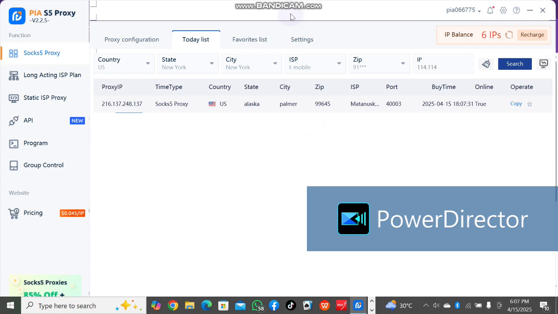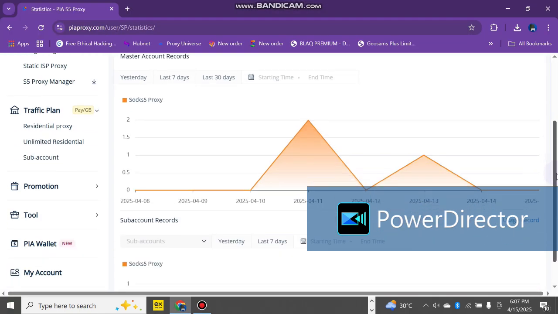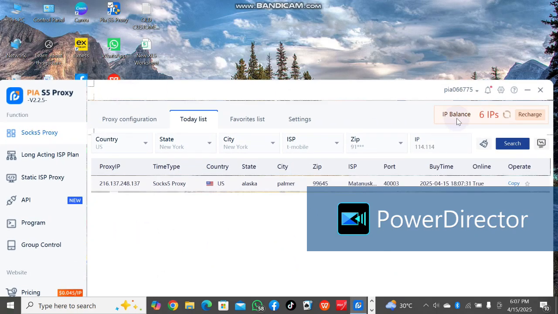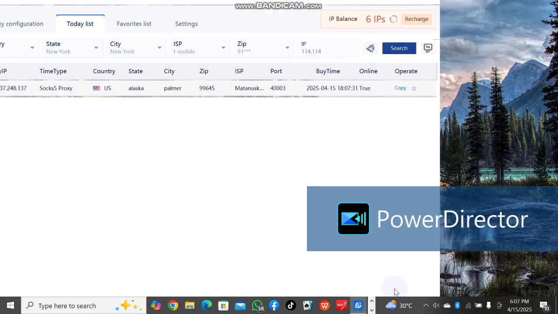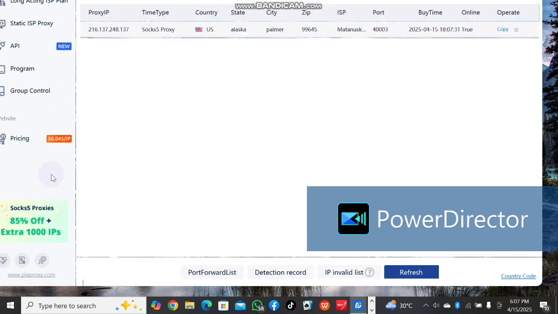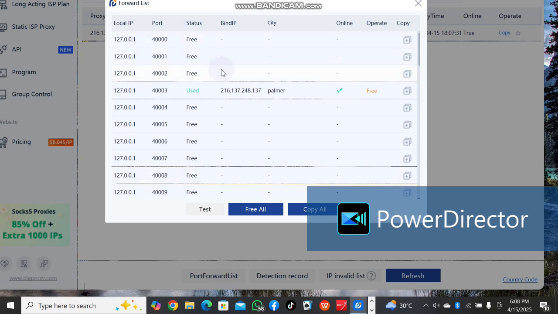You scroll down so that you can see it too. You head over to the port forward list and tap on it. As you can see, this is the one I forwarded. Then you copy. As you can see, it says copy success.